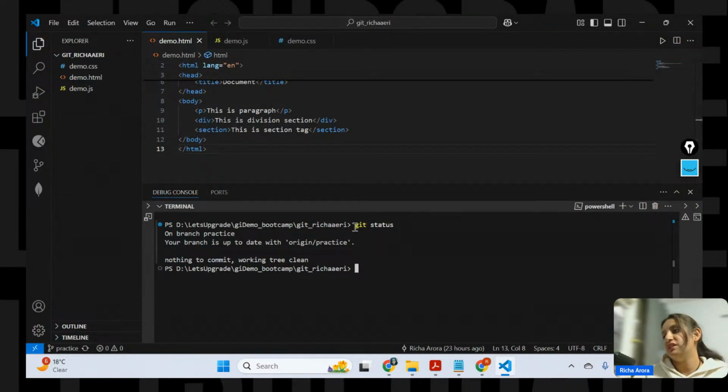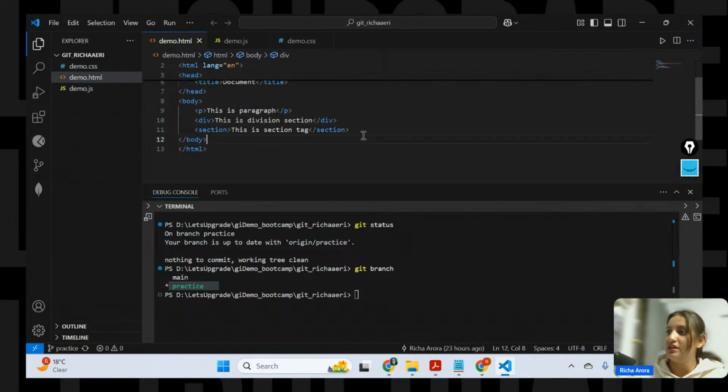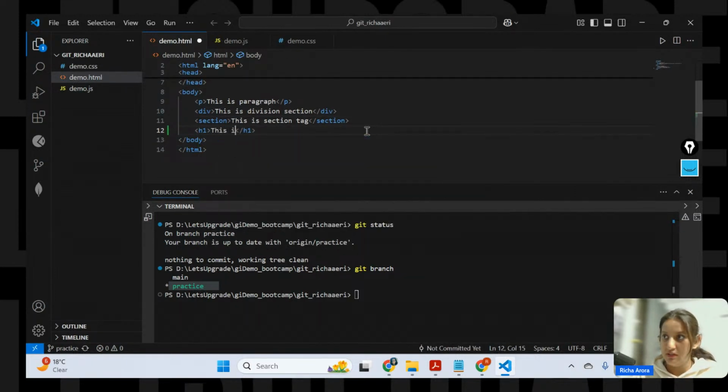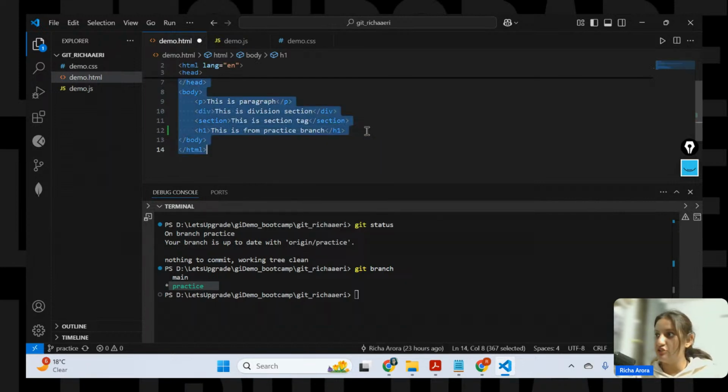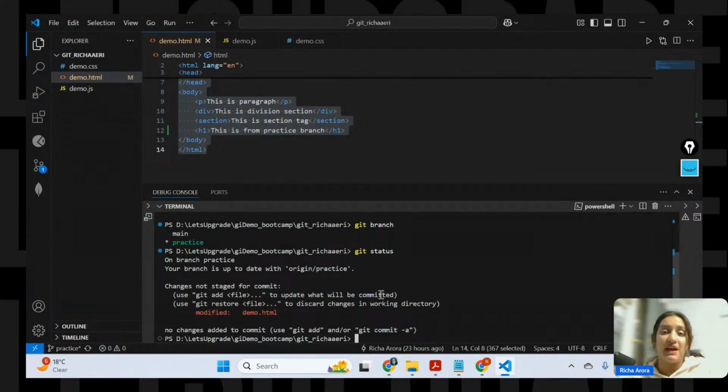So what we have done here is git status. Then we are going to perform the branching again just for the quick revision. So git branch. All right, so these are the two branches. Right now we're in the practice branch. So let's say that within the demo.html we are going to create one h1 tag. This is from the practice branch and I'm saving it. And then when you check git status, this is under the practice branch only.